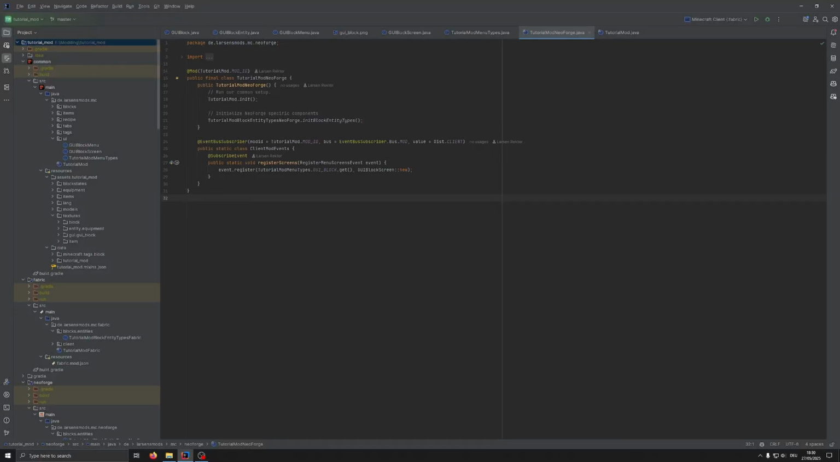Hello and welcome back to the Minecraft Multiplatform modding series for Architectury, and in this episode I'm going to show you how we can create and add a basic simple entity to the game.